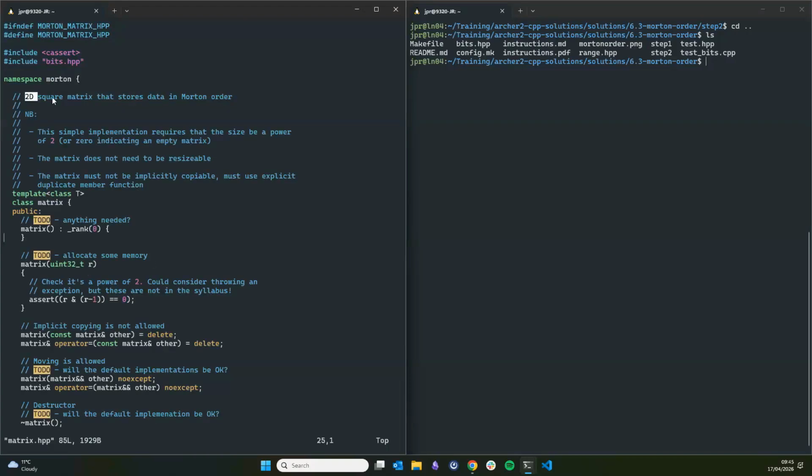So we've got a 2D square matrix that stores data in the Morton order. We require the size be a power of 2, so everything's always square. The matrix could be a fixed size, so we don't have to worry about resizing it, which could change all the ordering dynamically, which would make things complicated. And we're setting some constraints.